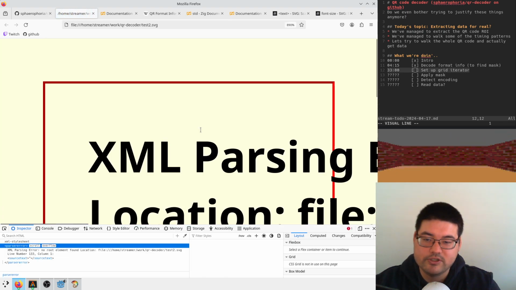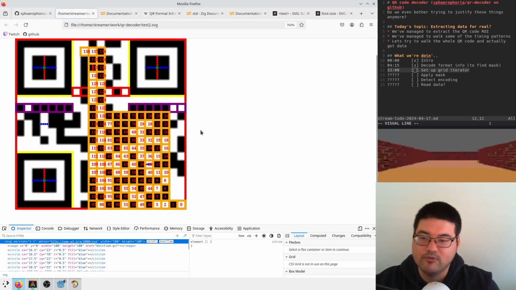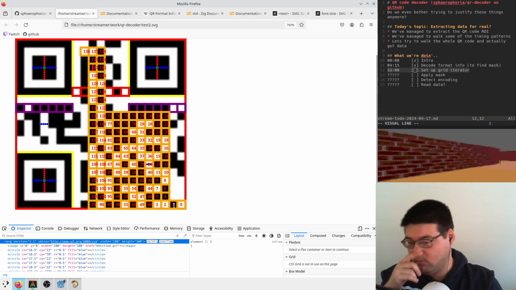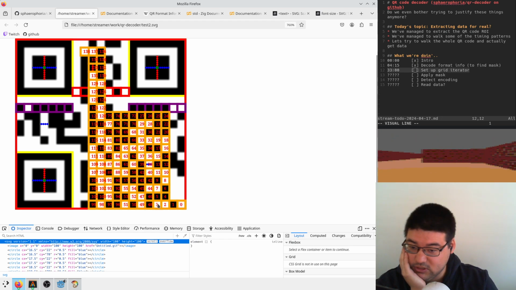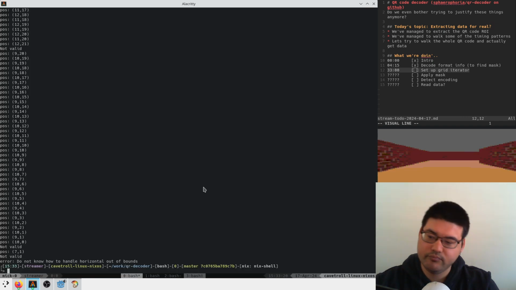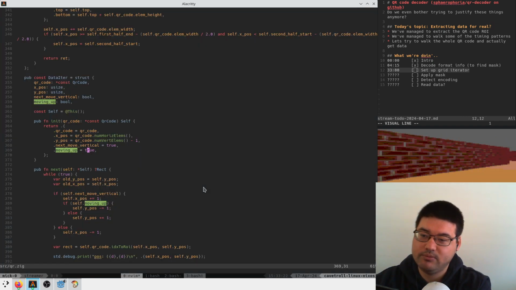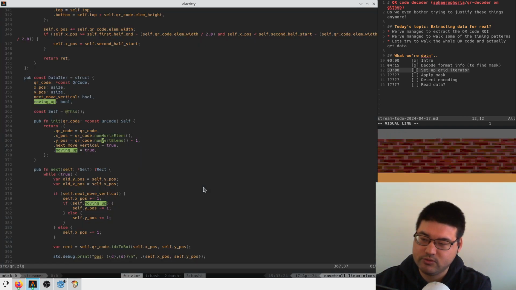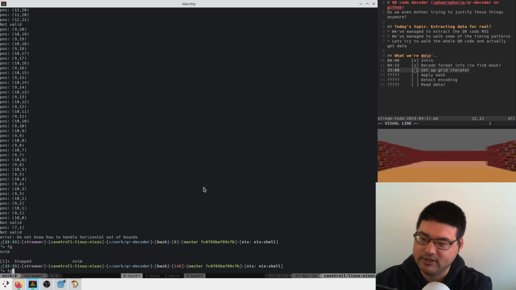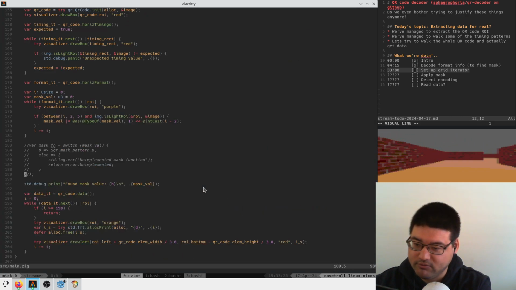Oops. XML parsing error. Oh, probably because I refreshed before it was done. Okay. So here I went 0, 1, and then immediately 2, 3, which seems bad. This is supposed to go up. So moving up should be true. Next move vertical should be true. Let's limit ourselves again to a few iterations.